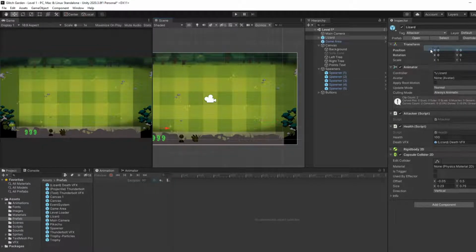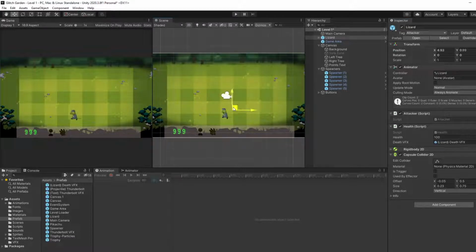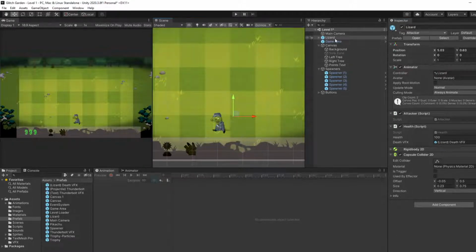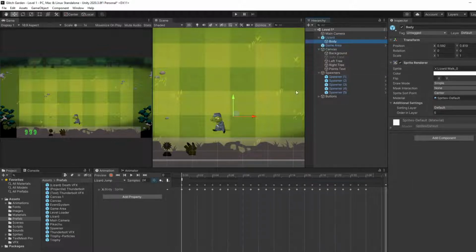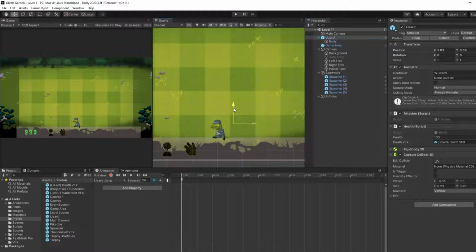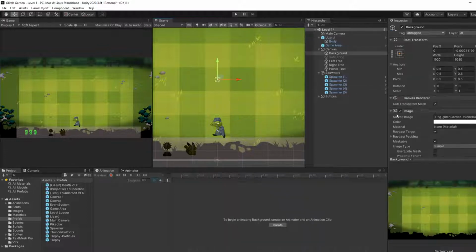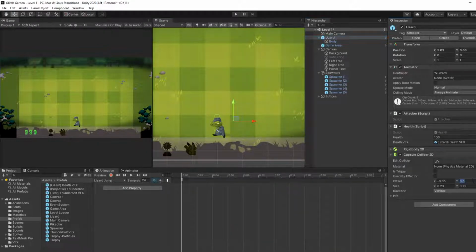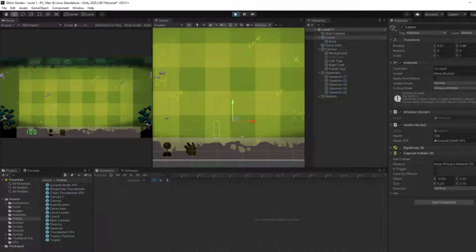Let's reset. So the body, we know we need to go a little bit down. But he went up, so that's kind of confusing. And then we gotta see if that works.